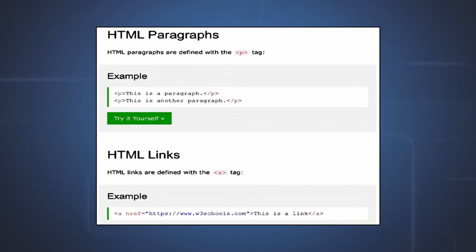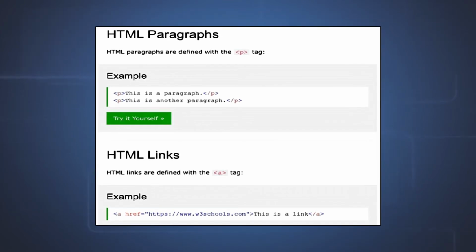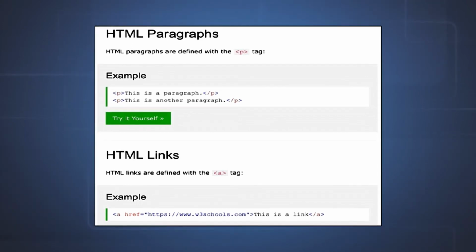Then the page will also have some title. Sometimes the title and the heading will be the same. So you can put the same content in between the title tags. You can also put the same content between the H1 tag.